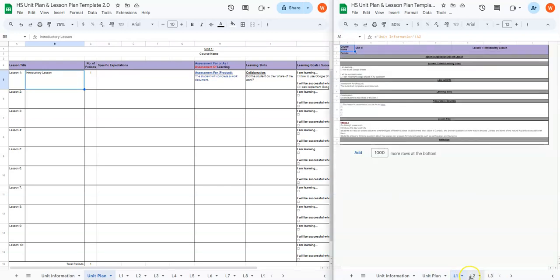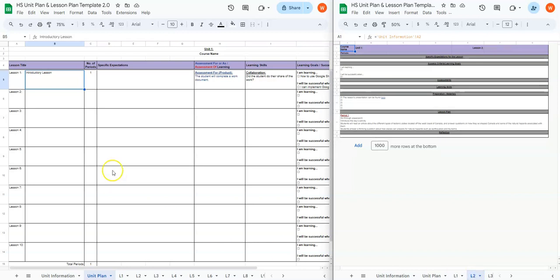So I've already typed in lesson 1, so let's go to lesson 2, and I will type in the title, Testing Google Sheets. And when I hit enter, the title for this lesson should appear over here. There it is. Then I can type in my expectations into this box, expectation 1.1, whatever it is, and it will show up in my expectations box in the lesson plan.